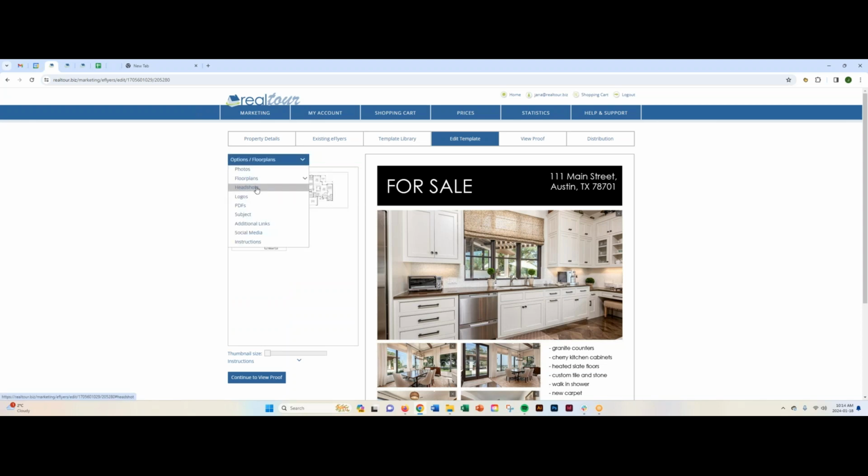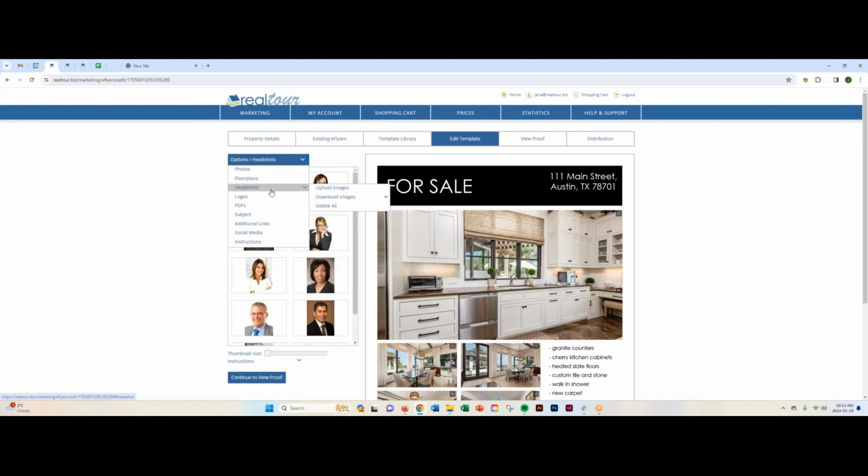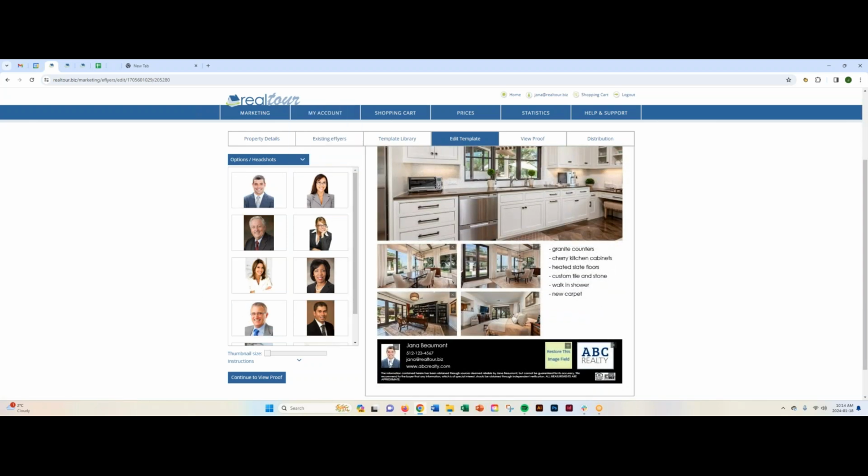Again, my headshots and logos, I have the opportunity to upload them, download them. If I didn't upload them before, I can upload them now. If I didn't have them in my account, they'll show up here so I can drag and drop a headshot. If I want a different headshot, I can just drag and drop a different headshot. Headshots and logos, PDFs. If I have a PDF that I want to use because I've chosen the blank template, I just upload my PDF. Okay, so that's all the media that goes into flyers.